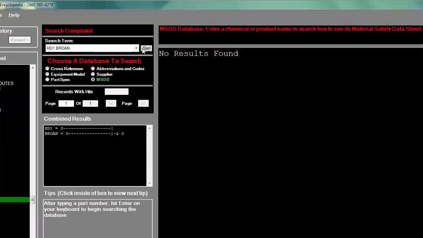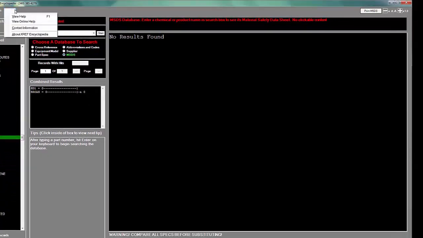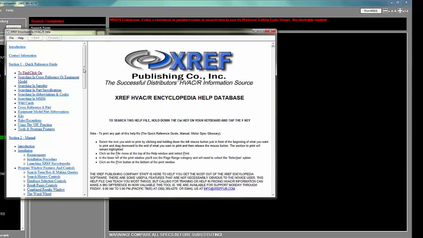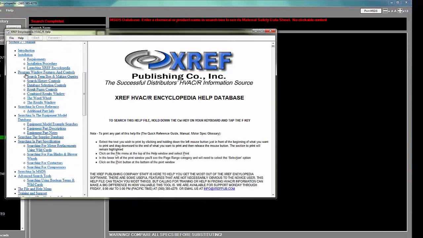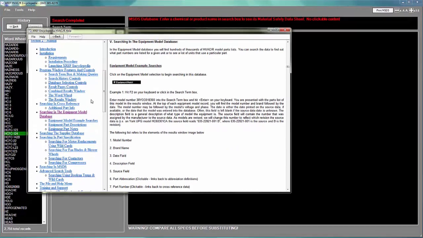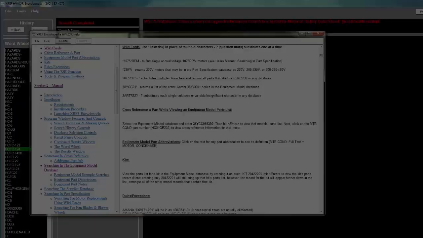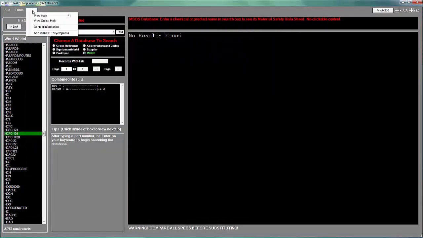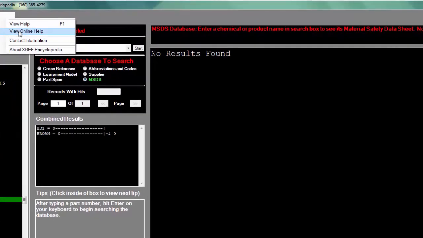The Help menu is a valuable tool for helping you get the most out of the program. You can click on the View Help option or hit F1 and the help file will open. The side pane makes navigation through the help file quick and easy. Also on the program's help menu, you can view our online help. Clicking on this will open a browser to XREF Publishing Company's knowledge base page.